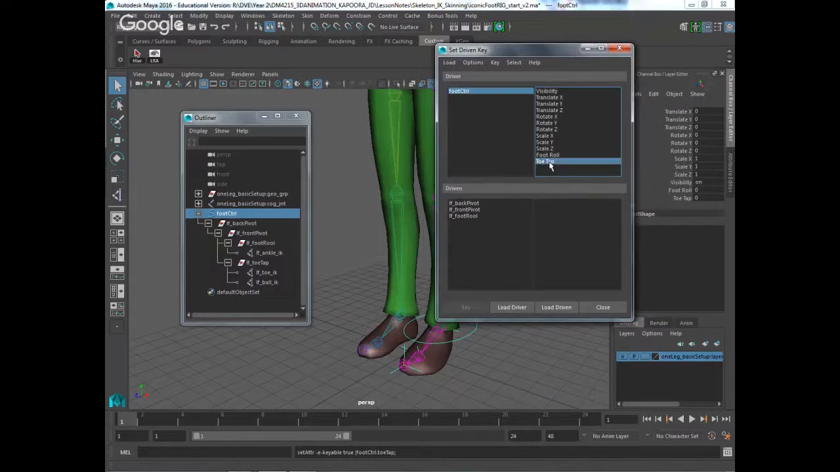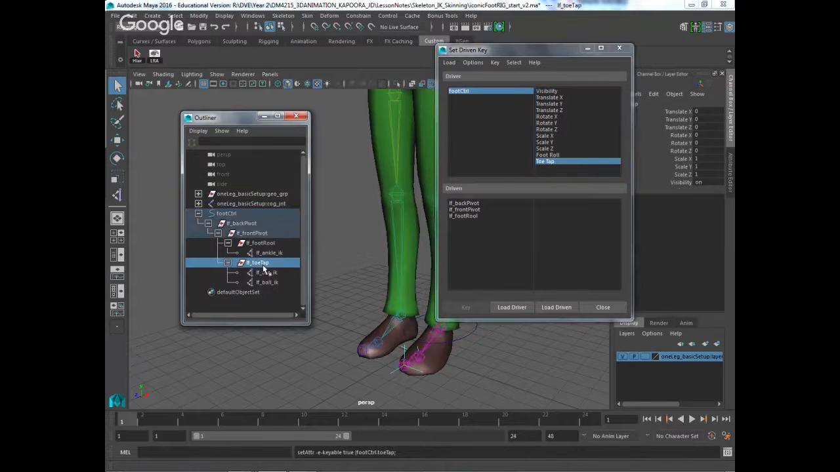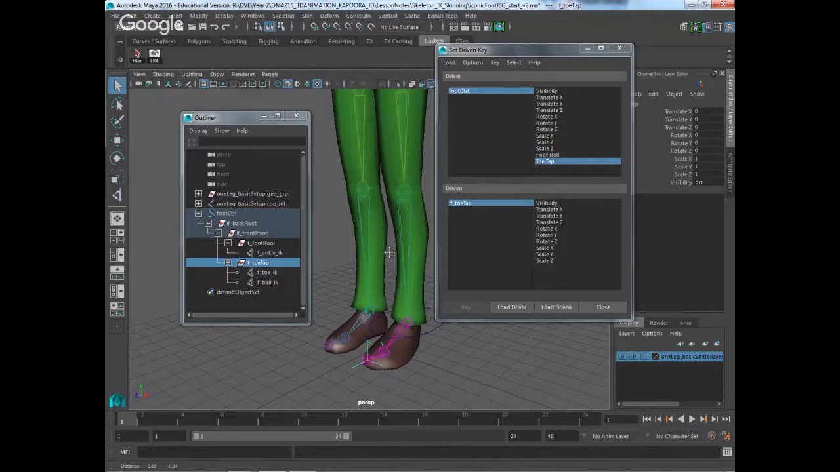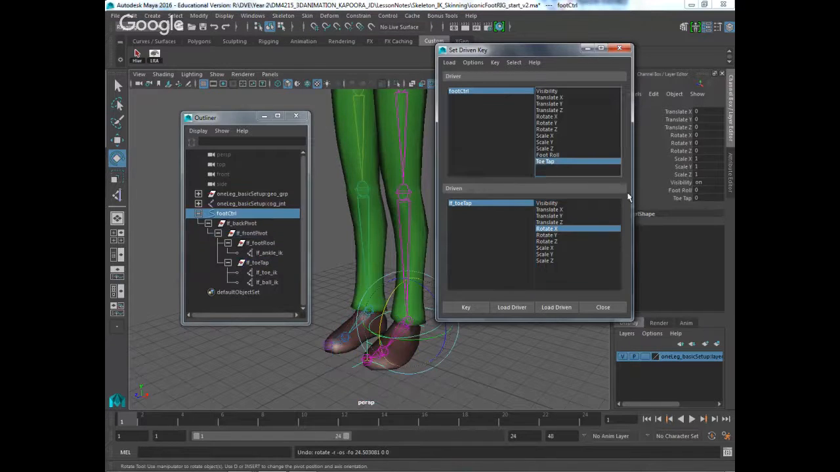Okay, so the toe tap will control the toe tap group here. So load driven, and I need to know what is the rotation. Is the rotation in X? So very simple. Select the rotation in X, and I'm ready to set my set driven key. When toe tap is 0, my legs look like that. So yes, I set a key.